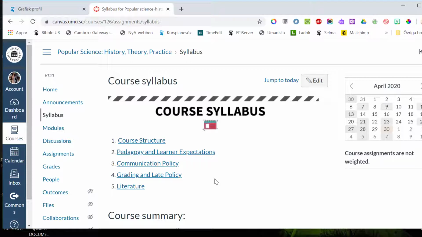So what I've done in order to do that is that I've created pages. And these pages I have named syllabus, and then the course structure, syllabus, pedagogy, and so on. And then I have provided links to them here as a kind of table of contents, basically. So we're going to look at that in a minute.